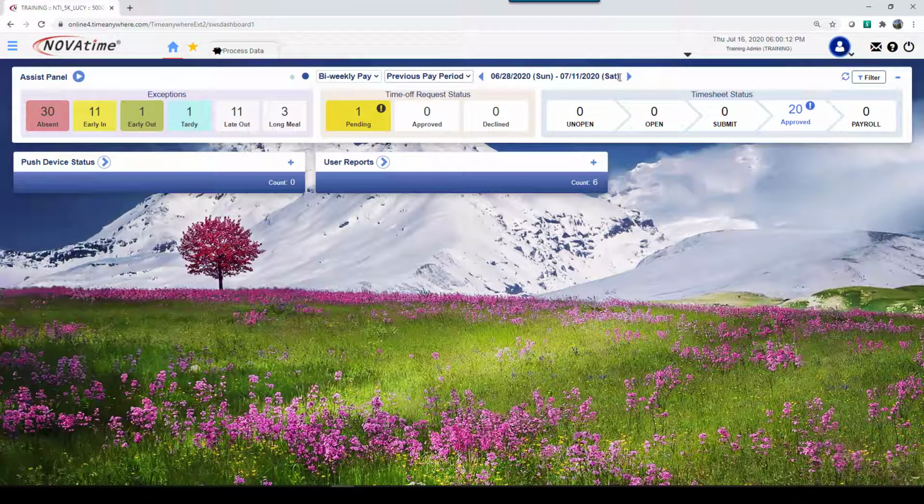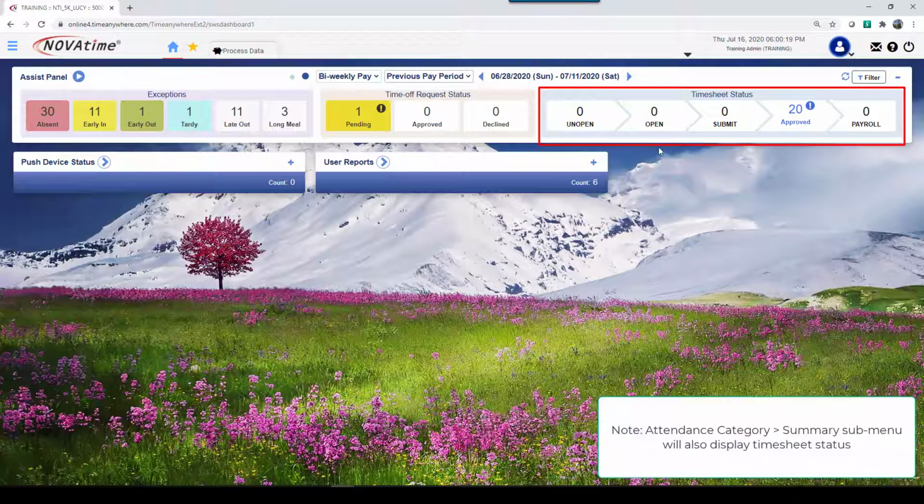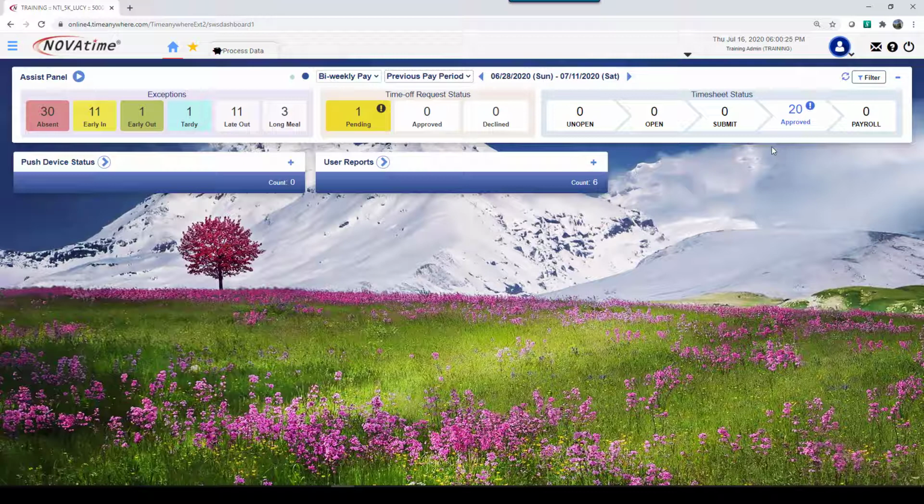Once you've made the correct filters, proceed to selecting the timesheet status gadget. Here, you're able to see the status of the timesheets for the current pay period. Please note it is very important that your managers, supervisors, and the internal team audit all timesheets and make the appropriate corrections if required. Once all these measures are done, then proceed to creating the payroll file.